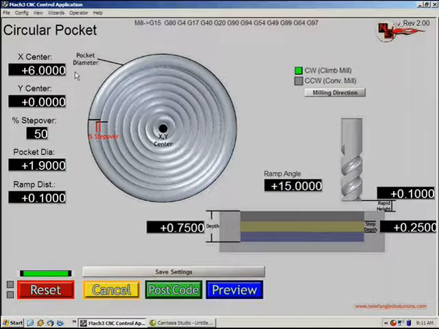Okay, now we're brought to our circular pocket. We're going to do our first one about 0, 0. And this point is the center of this pocket relative to your G54 or 55 coordinate system that you have programmed. So this is going to be right at the 0 point of the program.